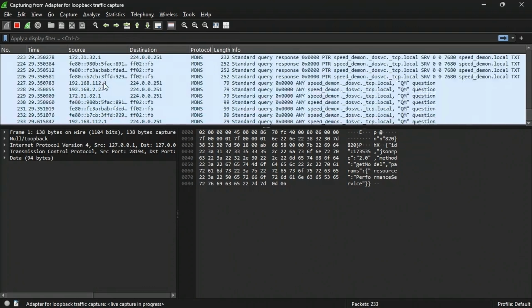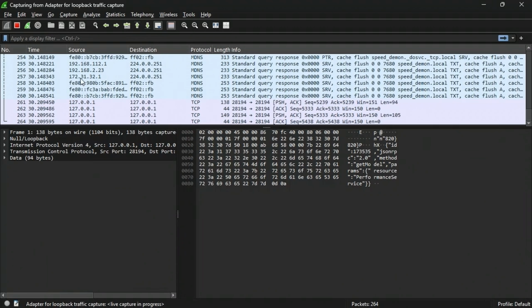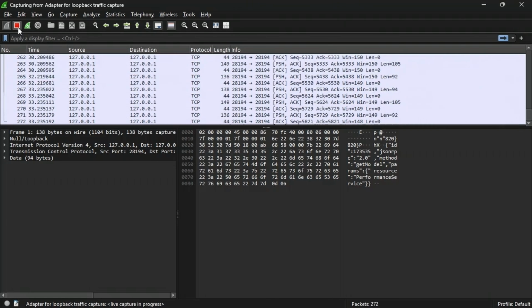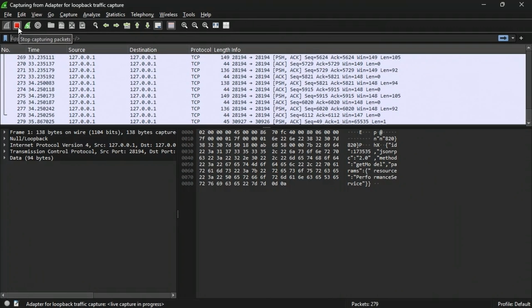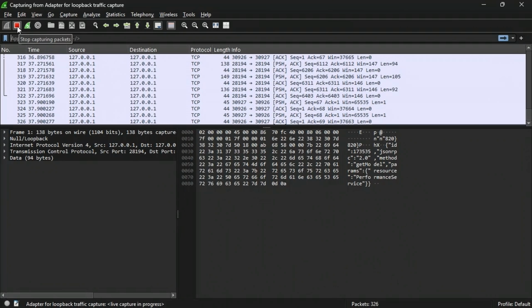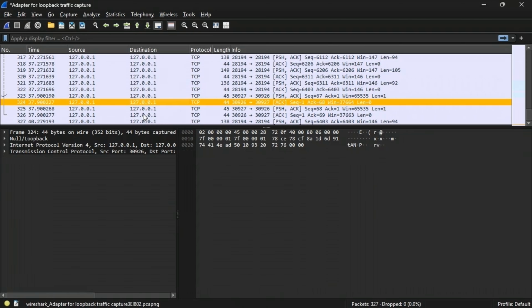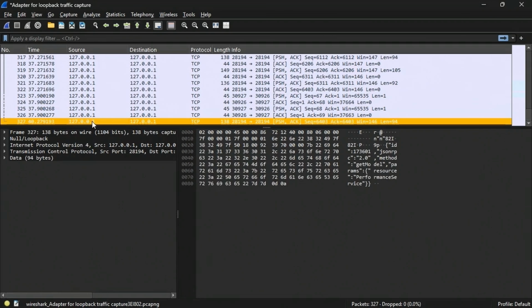Once we feel like we've captured enough network traffic to analyze, we can click on the red box up here in the top toolbar, which will stop our packet capture. So now our packet capture has been stopped, and we can start to analyze what we've gotten. We can see that we captured 327 packets, and in the majority of cases, the source and destination were both our localhost. This is expected because we're capturing traffic on our loopback interface.